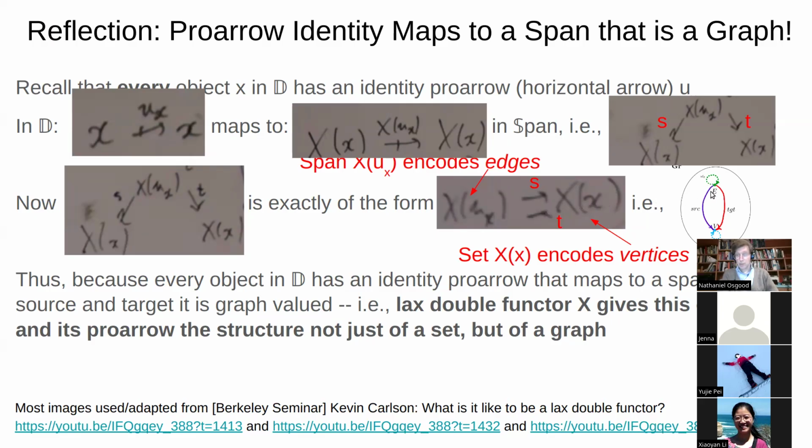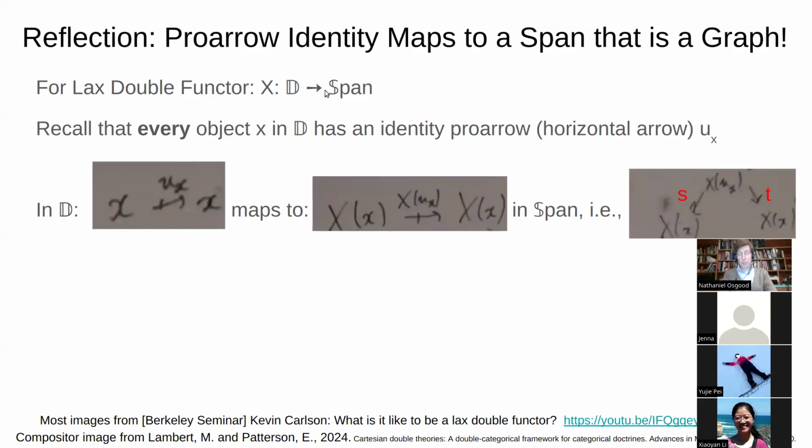Remember that? Remember that when we map this over into Set, E encodes the edges and X encodes the vertices. And this is the source of an edge and this is the target. Do you get that point? Okay. So what this is saying, as Kevin points out, is radical.